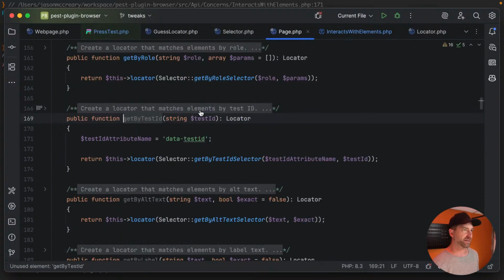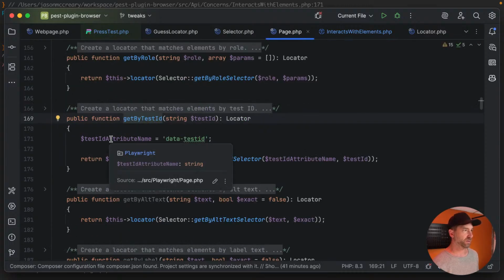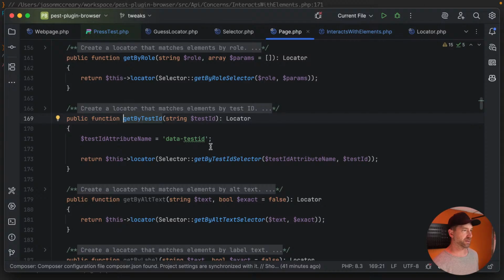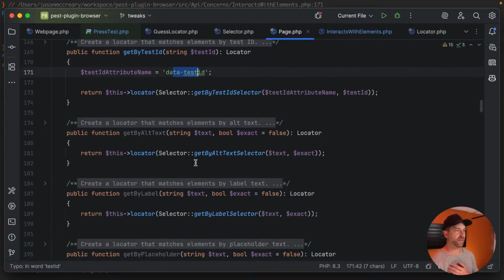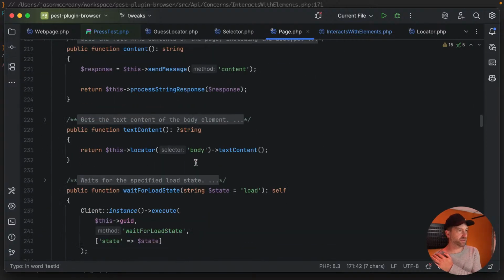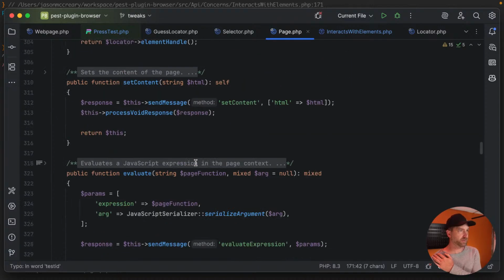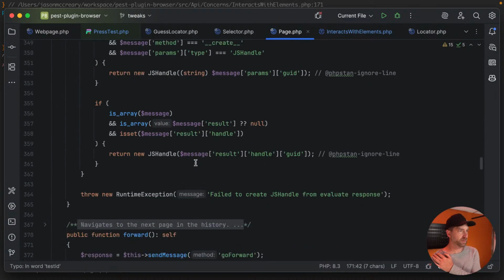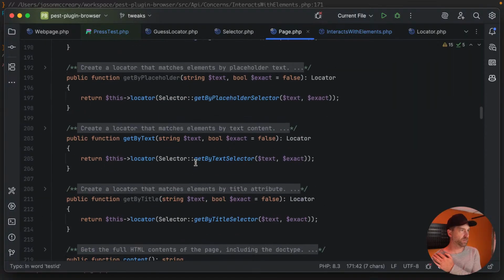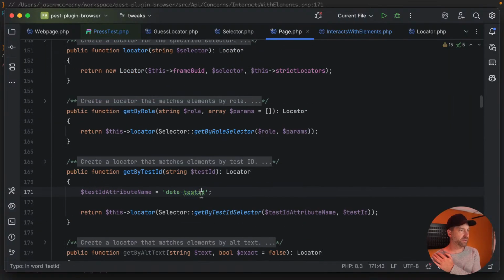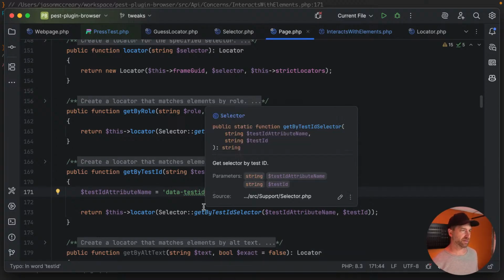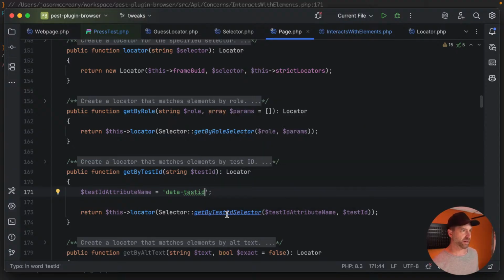So get by test ID. What does this do? Test ID. Oh, that's interesting. I thought it was data attribute test. I thought this was just test. Locate an element that matches elements by test ID. I thought this was just data test. Selector get.